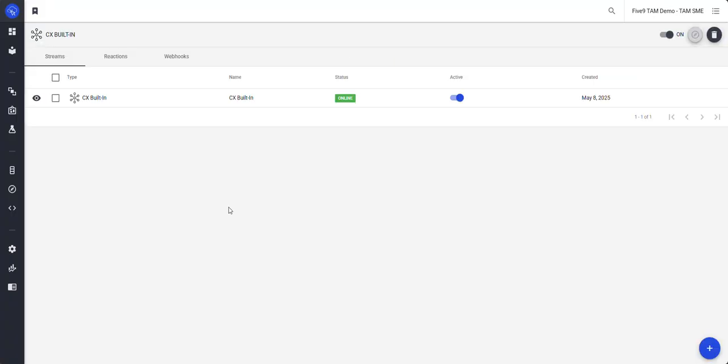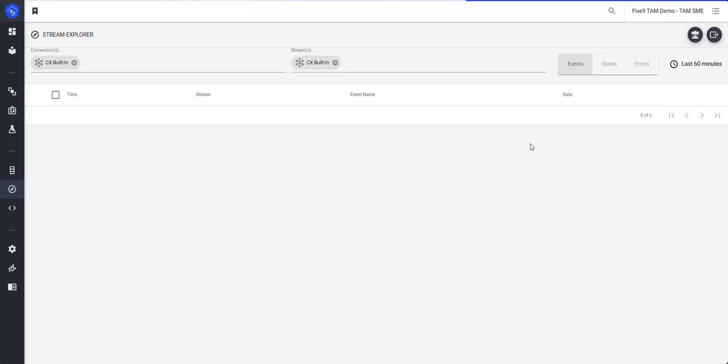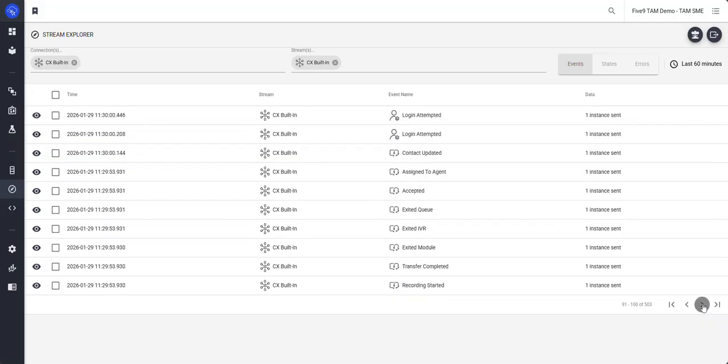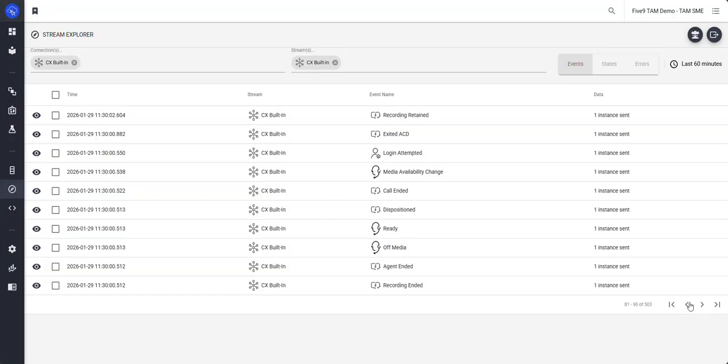So to get an idea of what you're going to see here, we're going to go into this root stream. I'm going to click here. From the last 60 minutes, it's going to show all these events. So you see login attempts. That's probably like an API login, possibly. But what I want to show you is that before this started, I just put in a call to an agent.